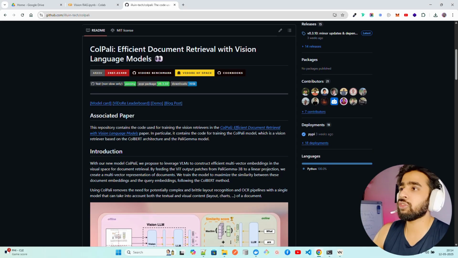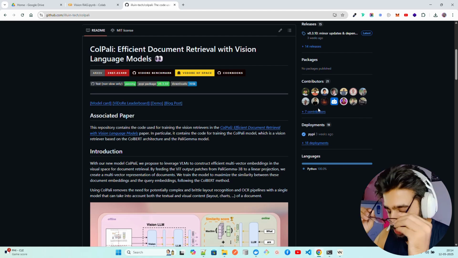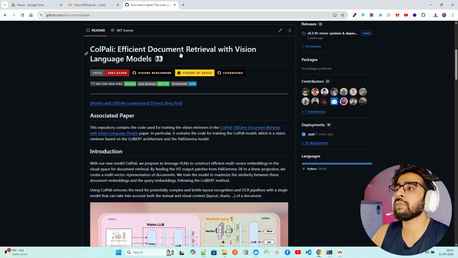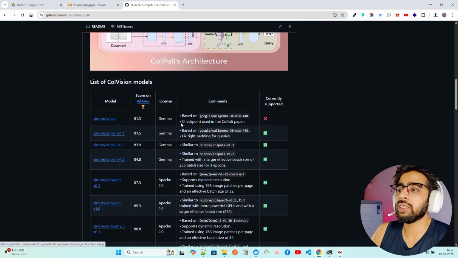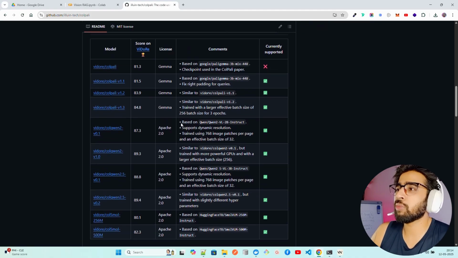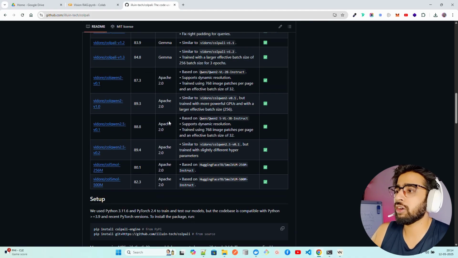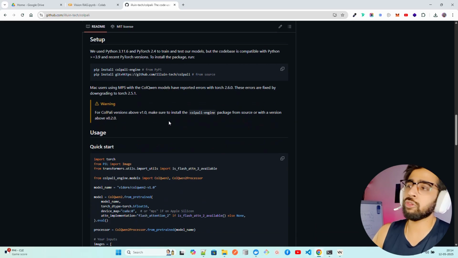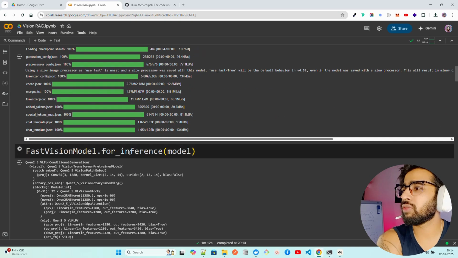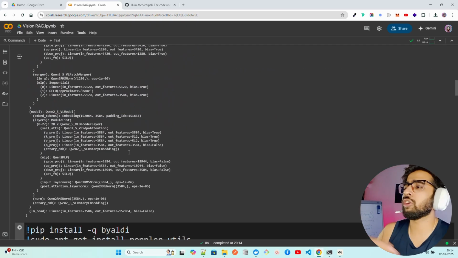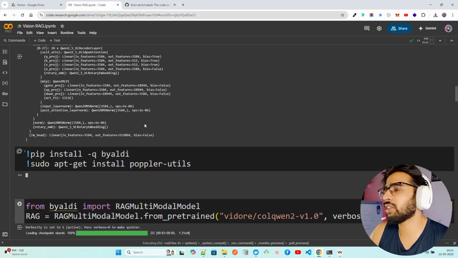Now, if you look at my screen, I'm on their GitHub repository. It's called ColPali, efficient document retrieval with vision language model. You can go through it, and they have support for these models. You can see the models and find out everything over here. And I'm also going to use Unsloth for this tutorial, because Unsloth helps on compute limited devices. So that's the agenda of this video.